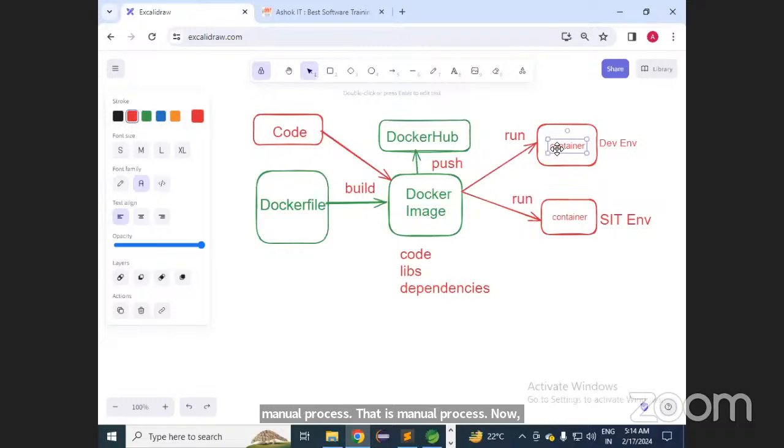Now, in real time, we don't create the containers manually. We will go for Kubernetes. What is that, guys? Kubernetes is called an orchestration platform. Docker is a containerization platform. Kubernetes is an orchestration platform. If you use Docker, you will create a Docker image and you can create the container also. But creating the container, deleting the container, increasing the count of the containers, decreasing the count of the containers, and load balancing for the containers will be taken care of by Kubernetes software.